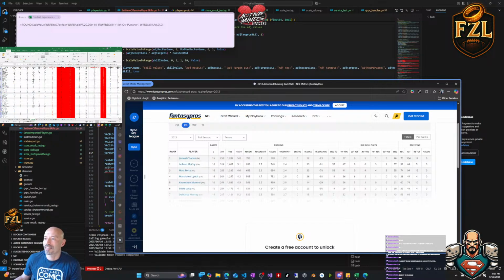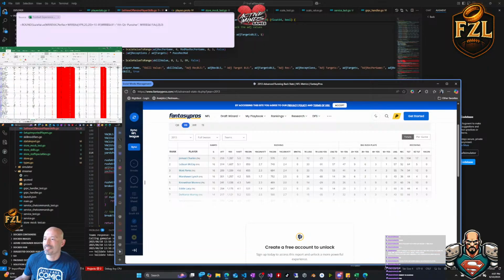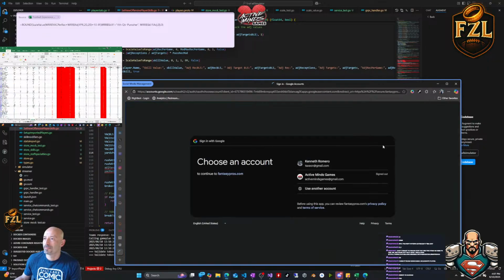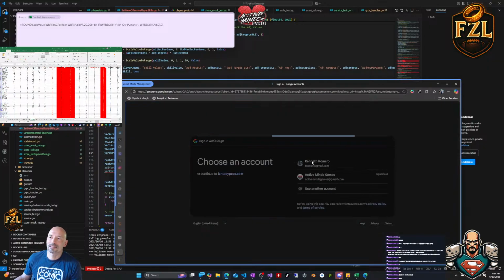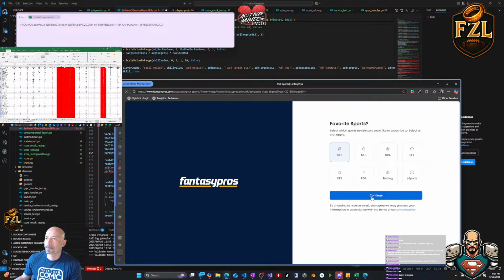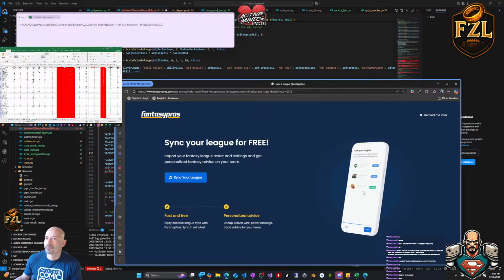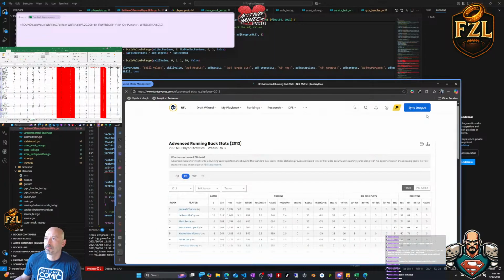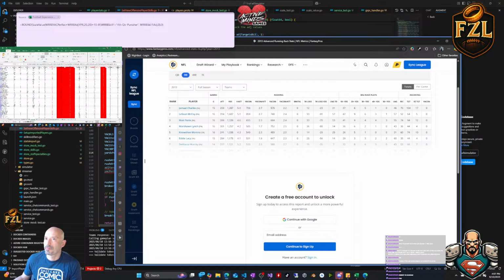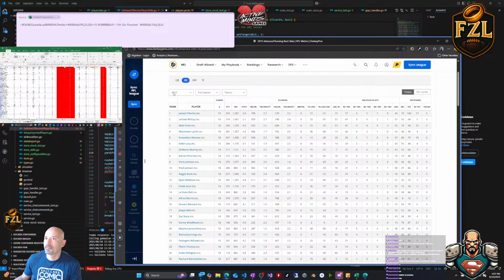Create a free account to unlock. I think I'm already signed in, or I already have an account. Let's go see. Pretty sure I have an account. But it's a free account, so it's probably not going to allow me to do anything. Oh, it did open. Does this go back farther though? Nope, still stops at 2013.